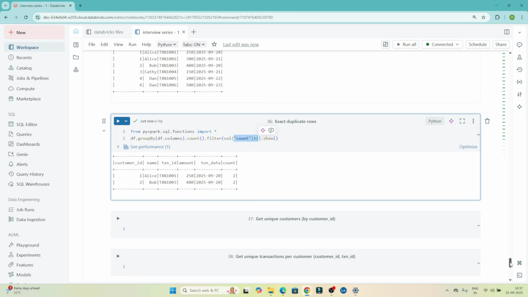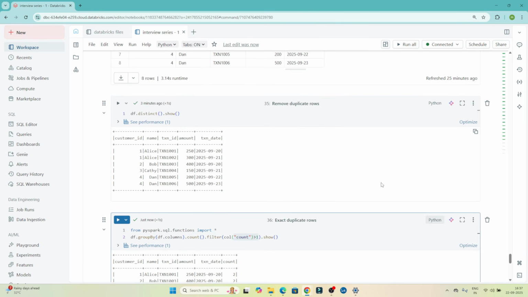So if they say to remove duplicates and find the unique records, what you can use is df.distinct. But if they say they want to see what duplicate records are present, then you have to use this approach and you can get the result.